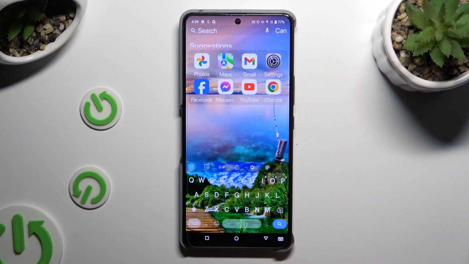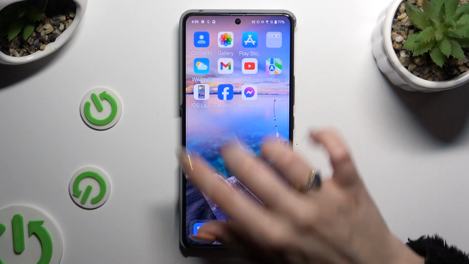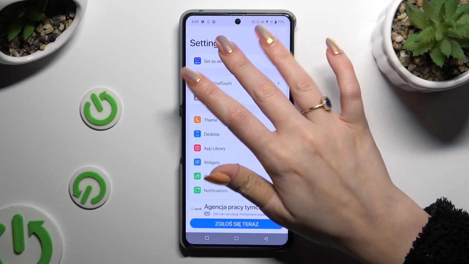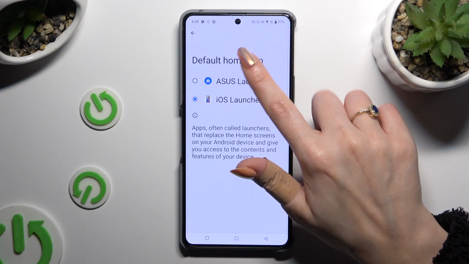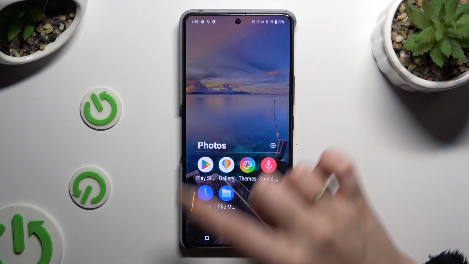If you wish to go back to the default one, click on iOS Launcher again, select Set as Default and click on ASUS Launcher.